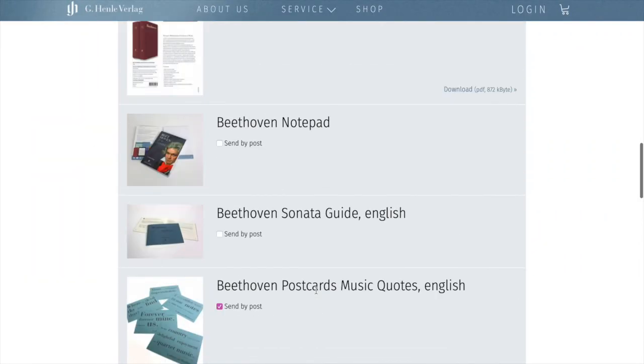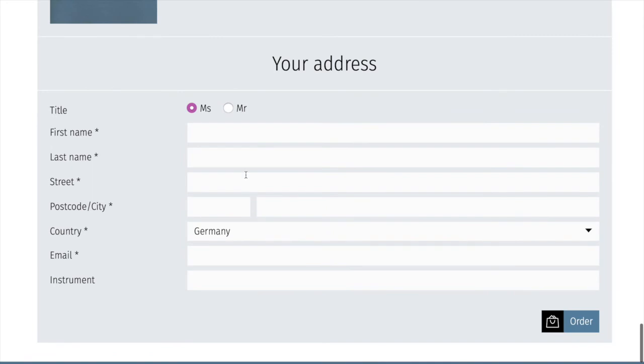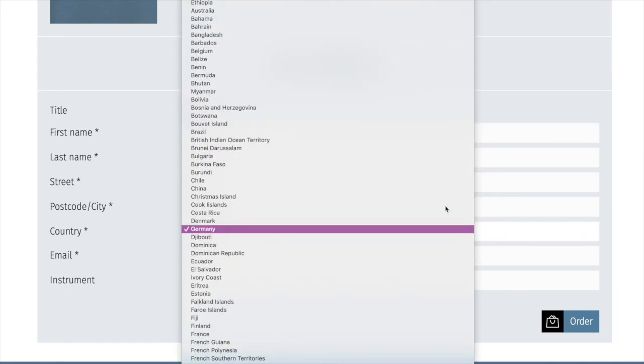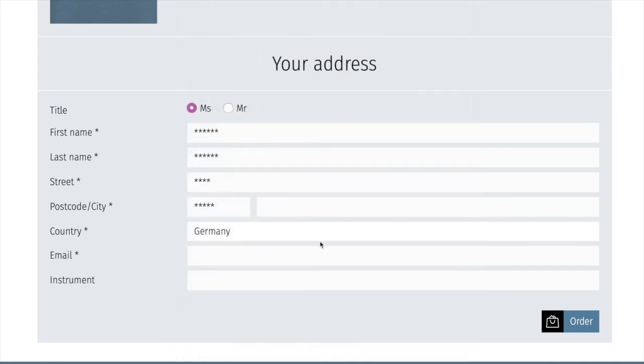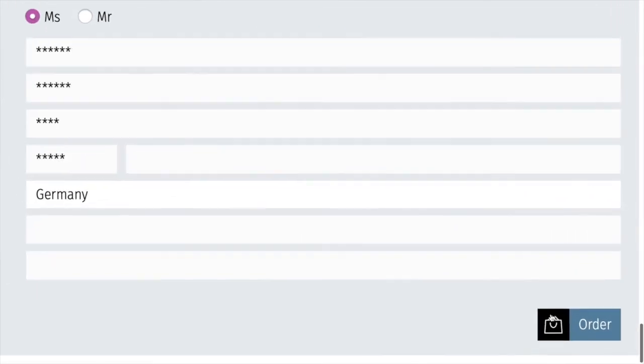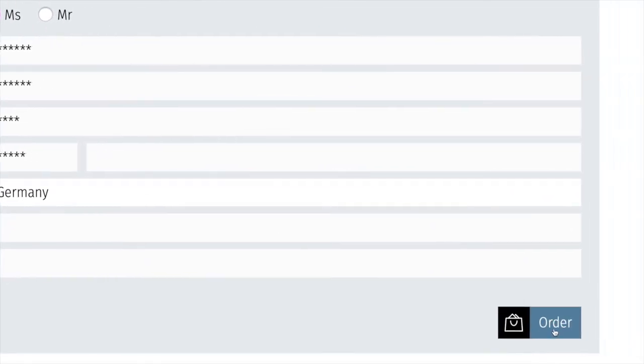And after you've selected everything that you wanted, just fill out this form and Henle will send you the material. Make sure to select your country and fill out your email ID, and then all you have to do is press order and you're good to go.